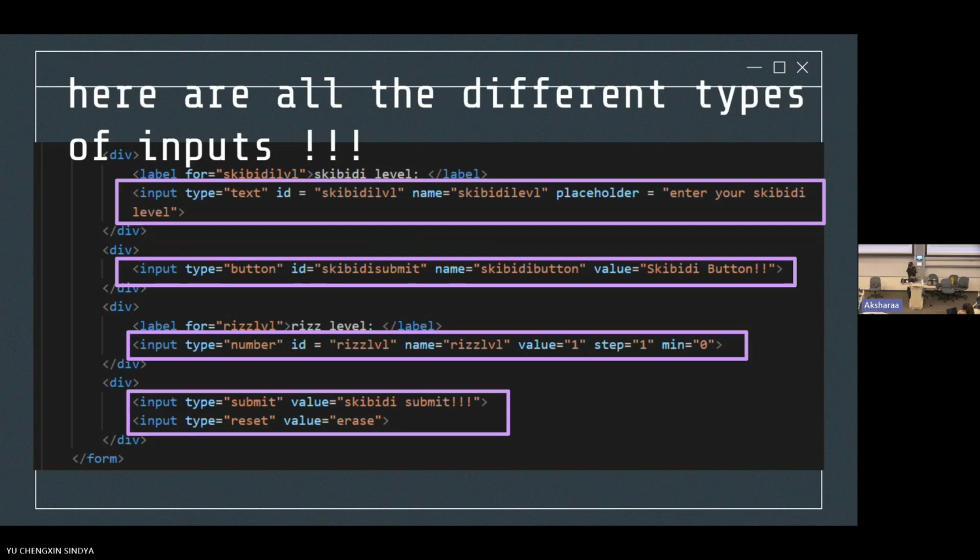Placeholder for a text box is basically like a hint to what you want to submit inside your text box. And then the value of your button. And then you have another type of input, number.